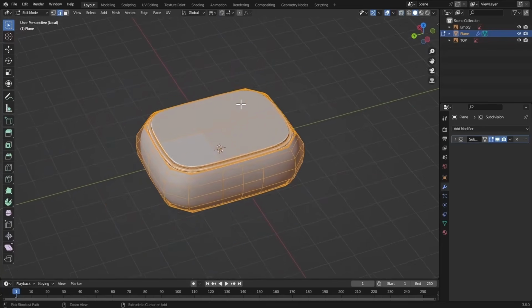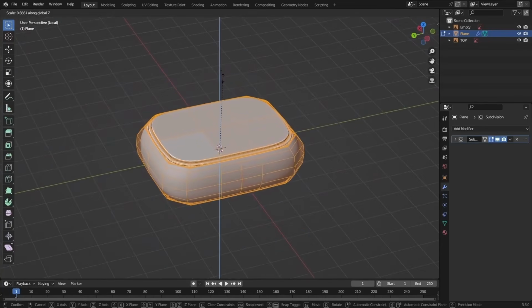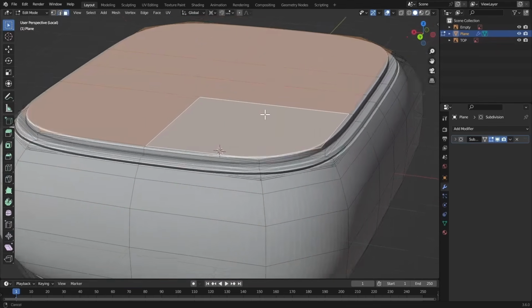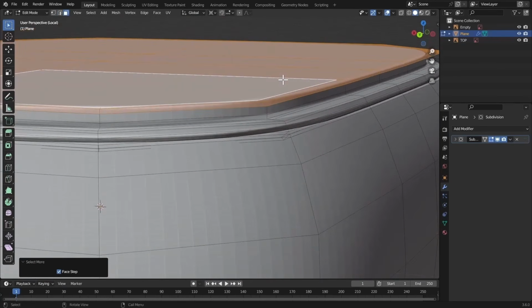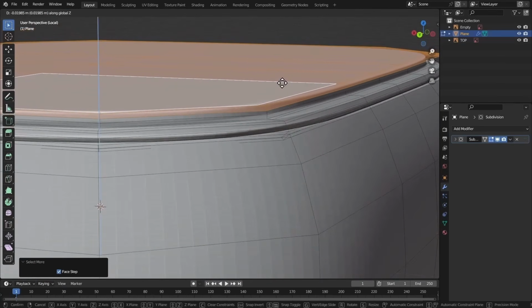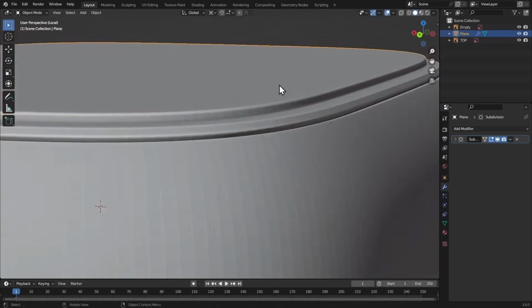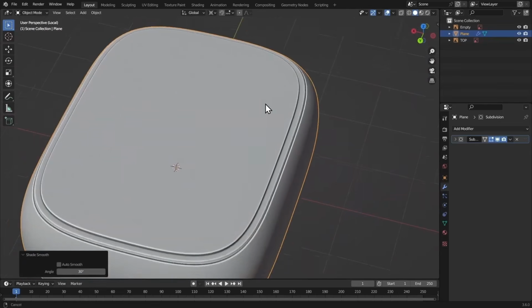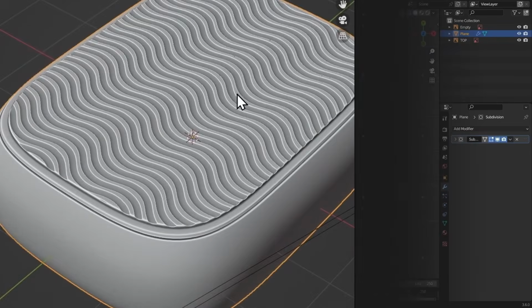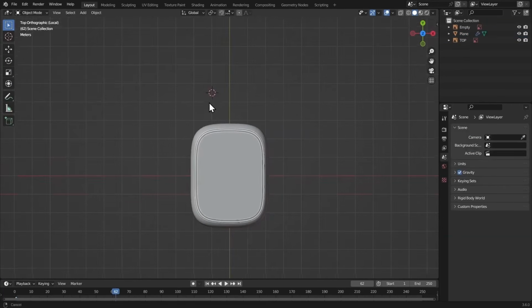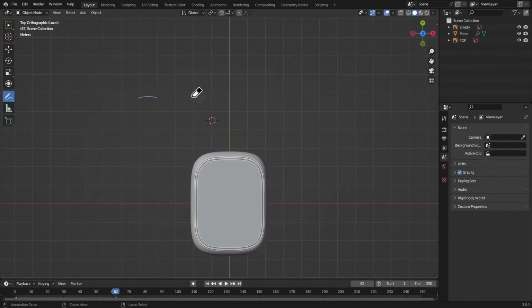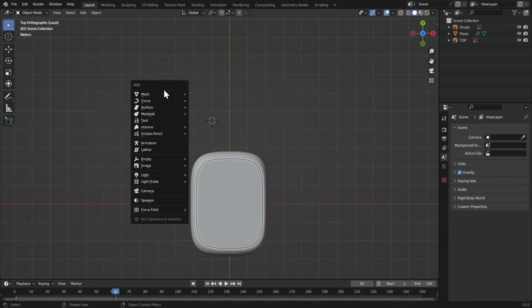Select everything, scale Z-axis. Select these top faces. I'm gonna hit Ctrl plus twice and bring it down a little bit. Right click, shade smooth. Now we want to model these kind of waves on the top right there. So first we need to create a curve that is a wave like this. Then we can run a boolean on that and make the object look like that.